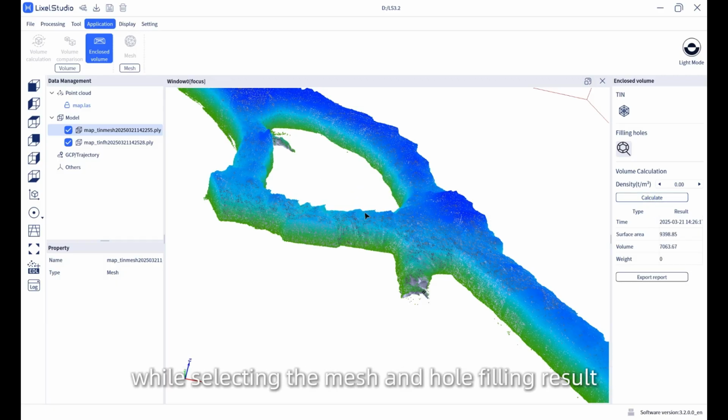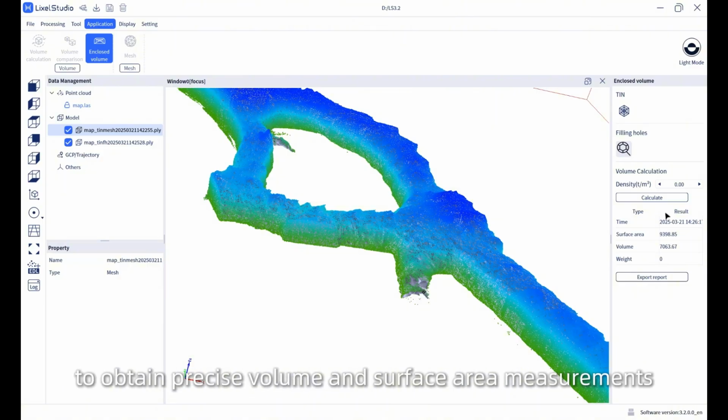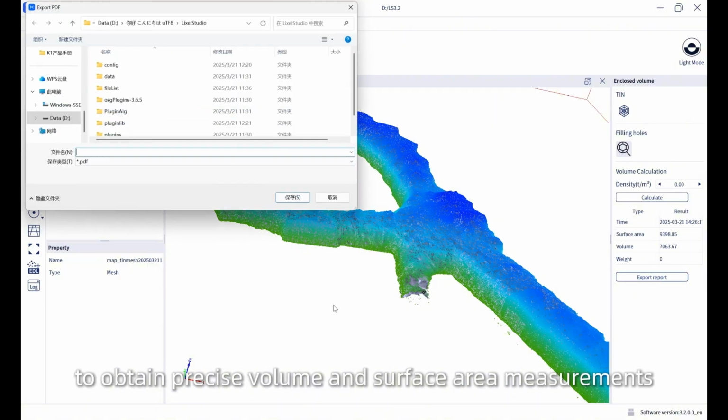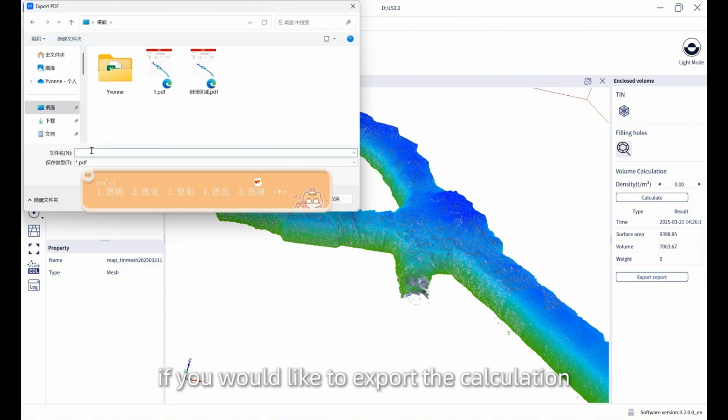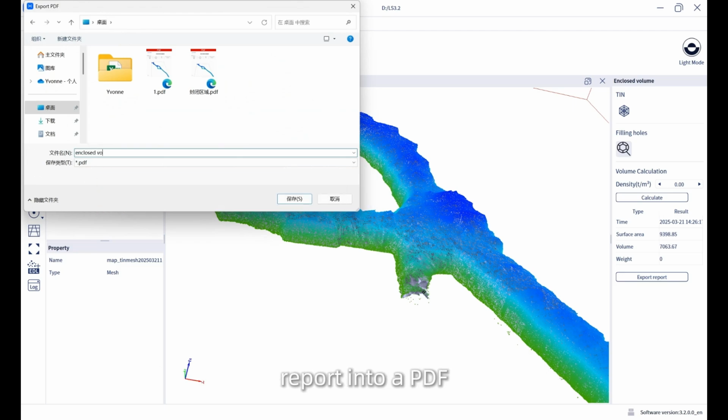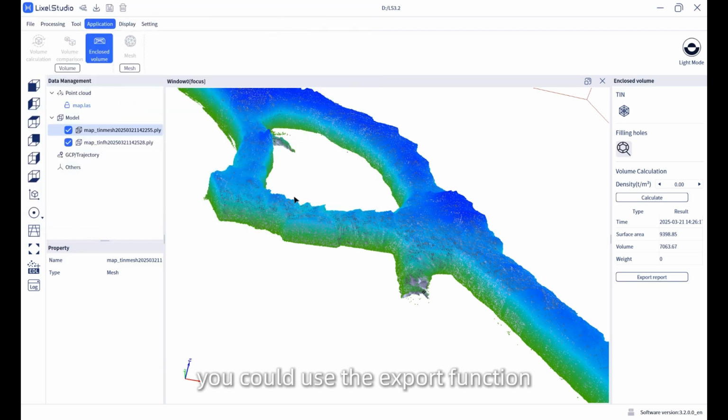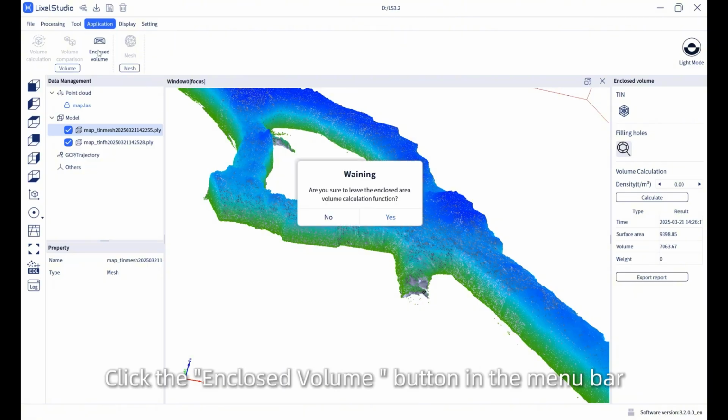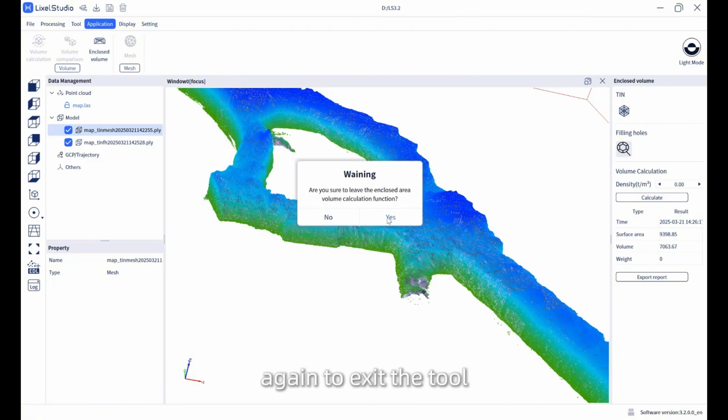Click Calculate while selecting the mesh and hole filling result to obtain precise volume and surface area measurements. If you would like to export the calculation report into a PDF, you could use the export function and save it to a specific folder. Click the Enclosed Volume button in the menu bar again to exit the tool.